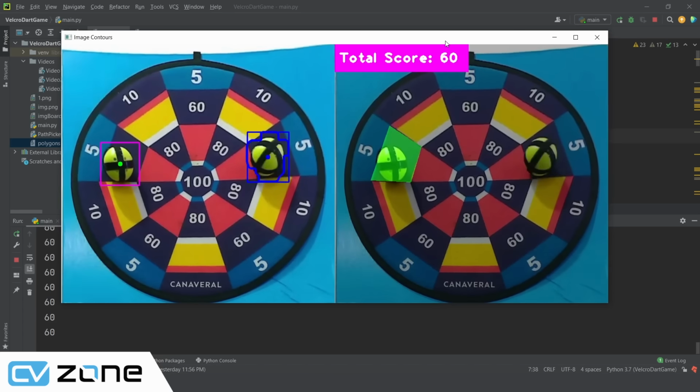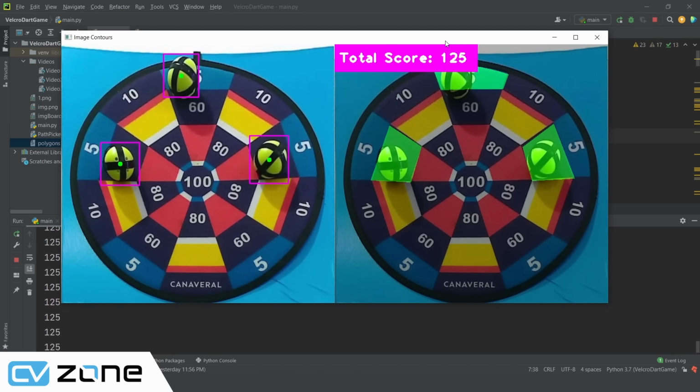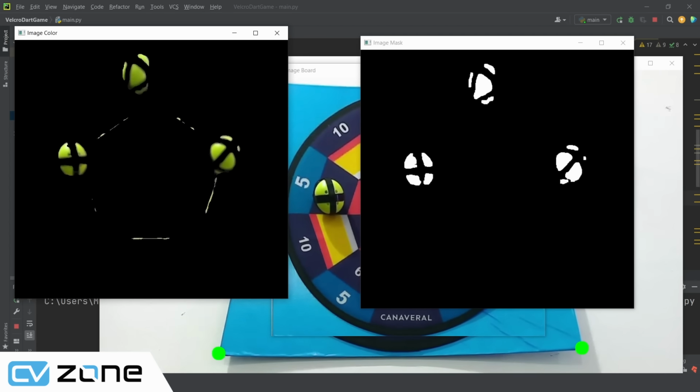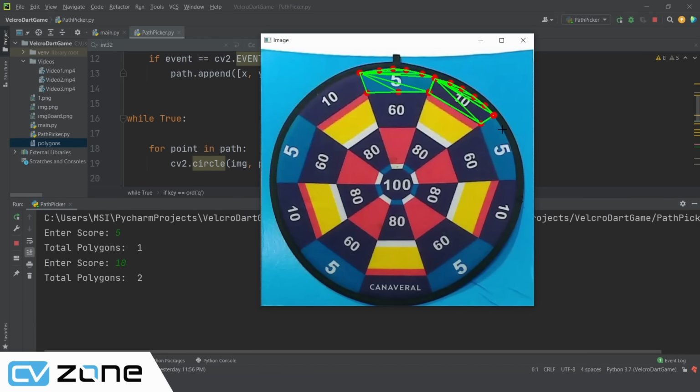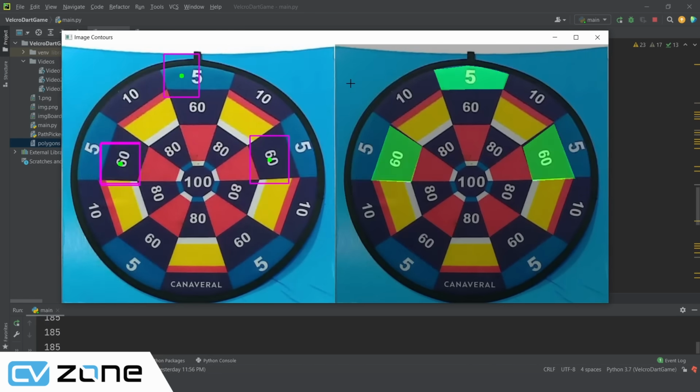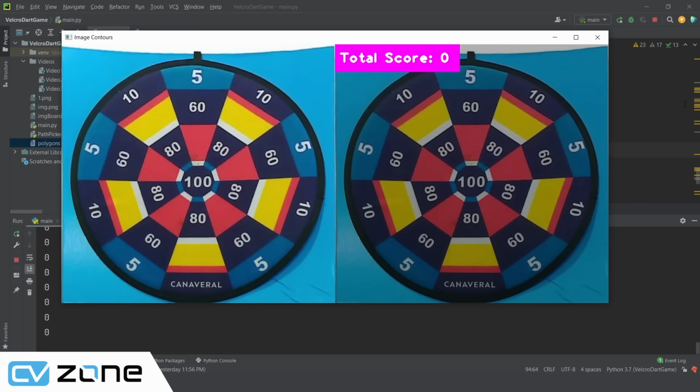In this video, we are going to create a computer vision game using OpenCV in Python. We will learn how to detect the balls and find out which region did it hit on the board. We will go step by step so it is easy to follow.